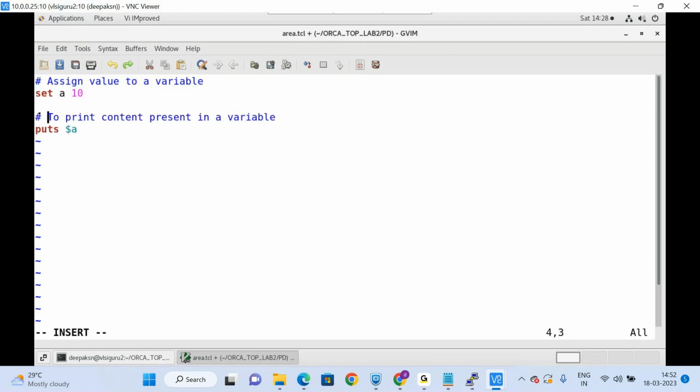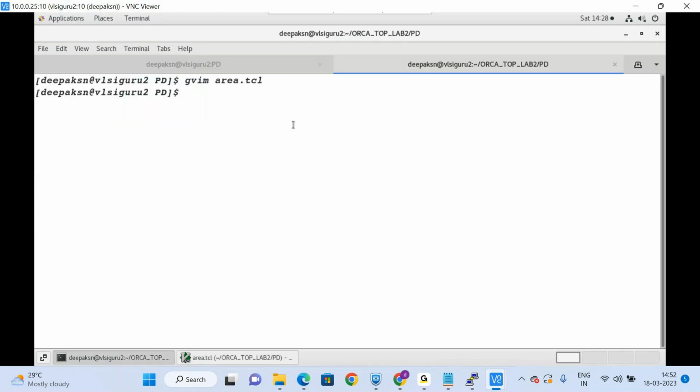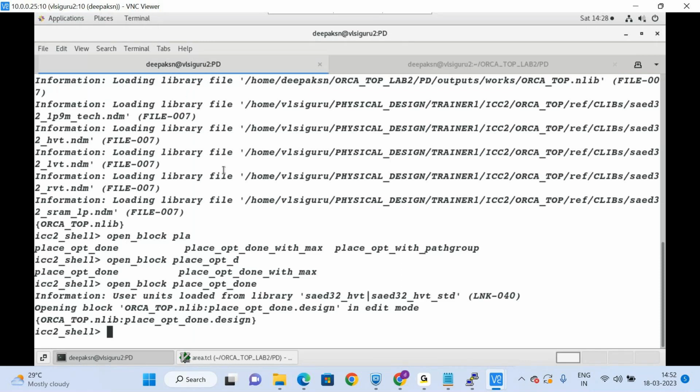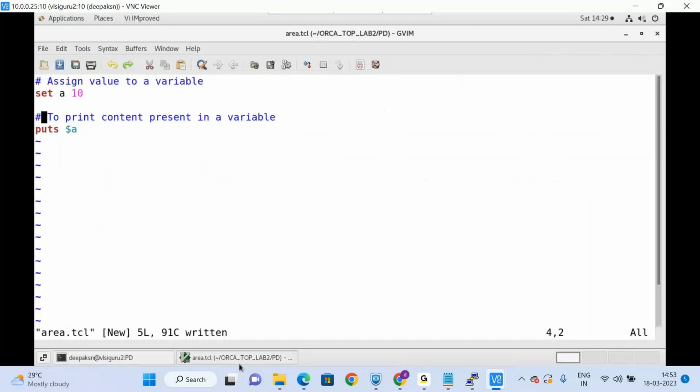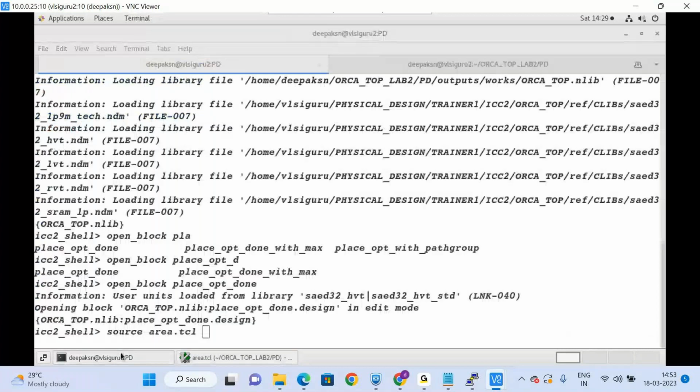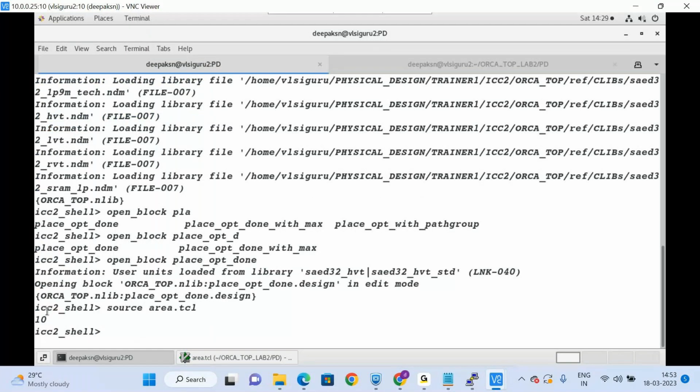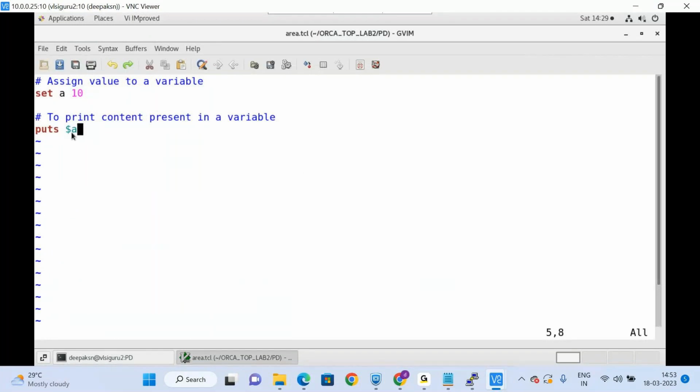If I want to execute this file in IGC2, I am using IGC2. You can use some other tool according to your domain requirement. In IGC2, I'll just use source and the file name, area.tcl. In a I am storing 10 and I'm printing the content of a. If I execute this, I'm getting 10. It means I'm printing the content of a.